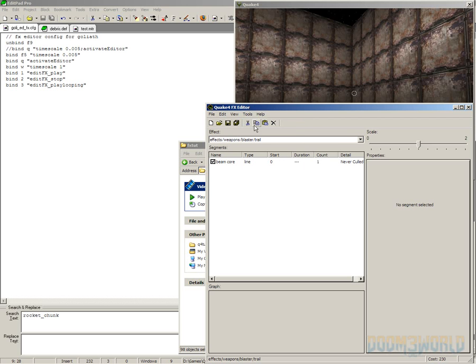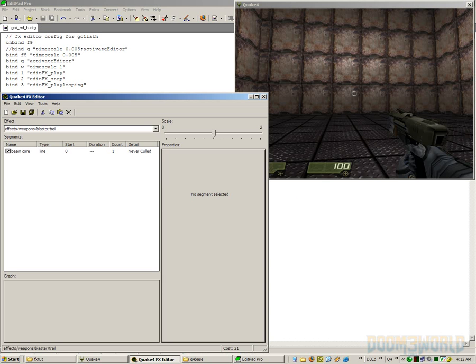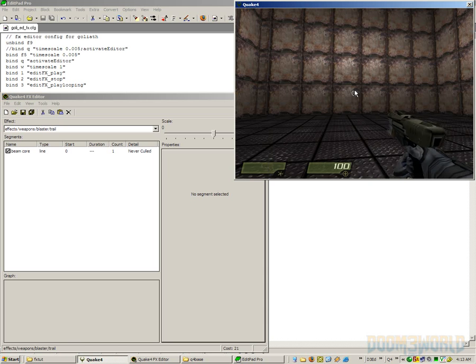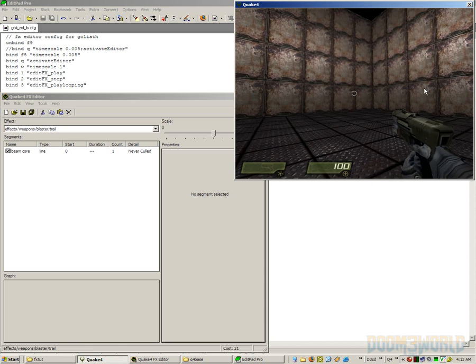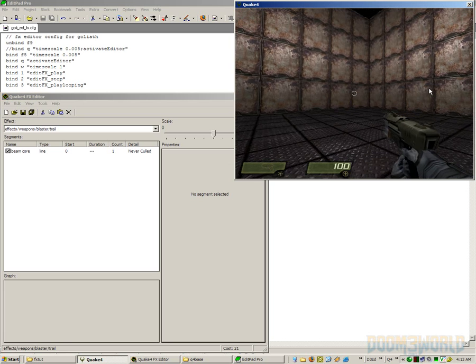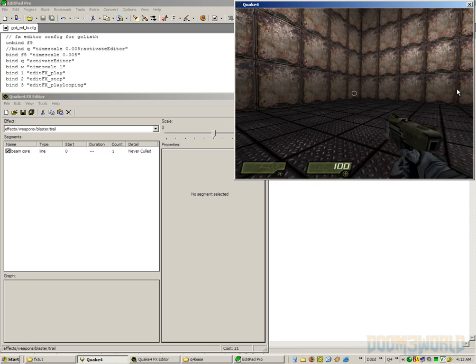So let's go ahead and take a look at our blaster trail. When you select it from the drop-down list, this segments area is automatically populated. Now our blaster trail only consists of one segment. Okay, with this particle effect, it goes by so quickly that I've actually used a time scale of 0.5, and as you can see, I'm moving at half the speed. So I'm going to play the effect while I'm moving. Hopefully we'll be able to see it. Yeah, you can barely see it.